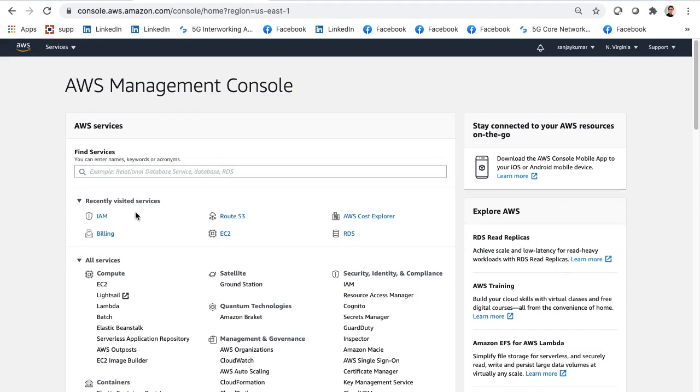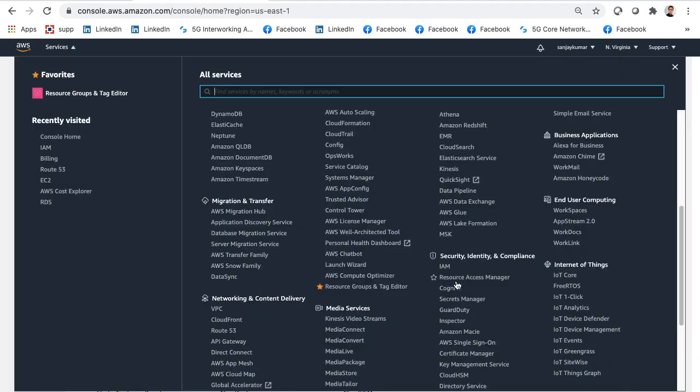So let's get started with a quick demo of IAM. You can open IAM by using these recently visited services, where you see all the recently visited services, or you can simply type IAM here and click on this link. Or you can go to the Services tab, where you will see Security, Identity and Compliance. Under that you will see a service called IAM. You can click here on IAM and the IAM page will open.